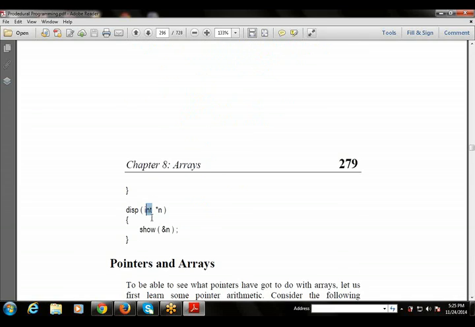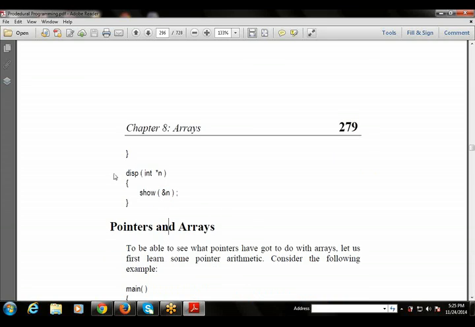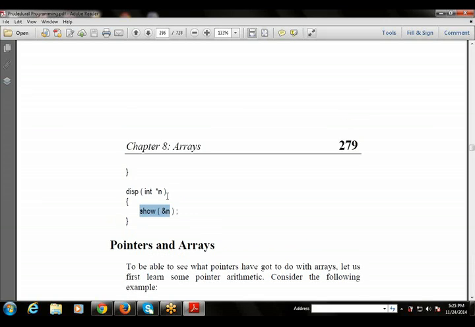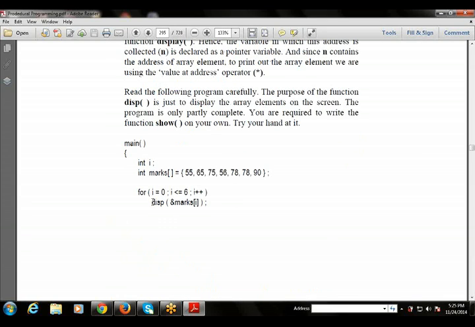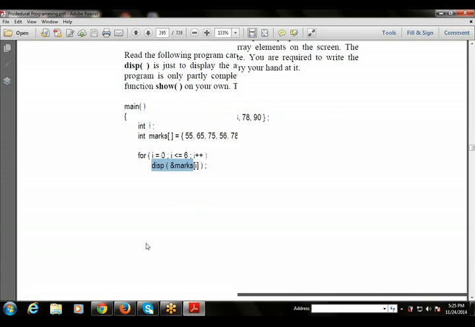Now this is this one, and then show ampersand n. That is, now in the display definition a new function will be added, that is a show function. Now give the definition of the show function, and once the definition of the show function returns the output, that will be returned over here, and then this output will be returned over here. So this goes from the bottom to the top.